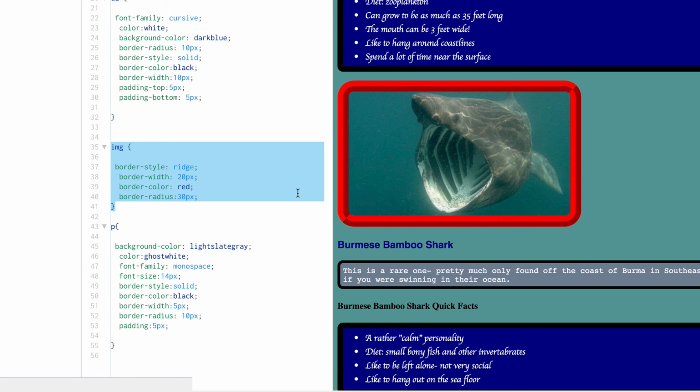I made a rule for IMG. That's the tag, right? So it's IMG, curly bracket. And what I did on mine was I just set border stuff. I said border-style, ridge. Border-width, 20 pixels. Border-color, red. Border-radius, 30 pixels. And you see the result that I got. I don't know if you'll like it or not, but that's how mine turned out. You can play around with all of the options and see what you can do that you like.